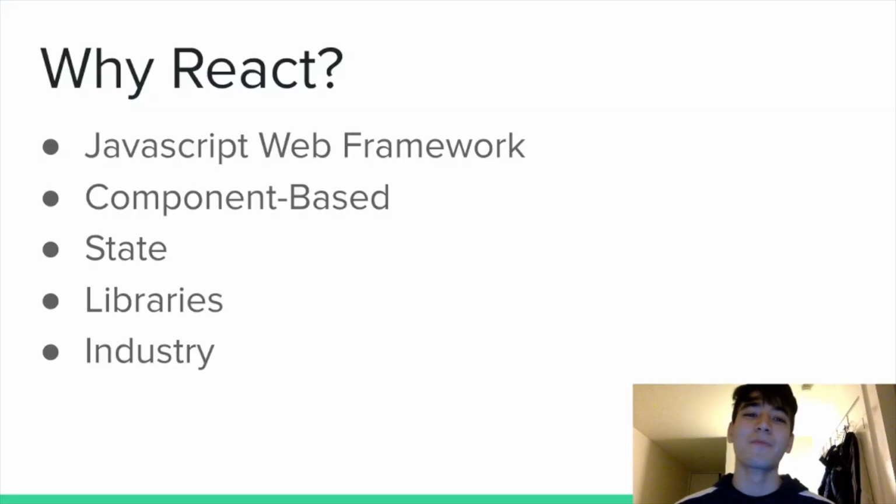Cool. So why React? If you've clicked on this video, you've probably heard the name React been used somewhere. So just to clarify, React is not a language. React is a JavaScript web framework. So JavaScript is the language, and React is essentially the attachment to JavaScript to make it able to do more things.